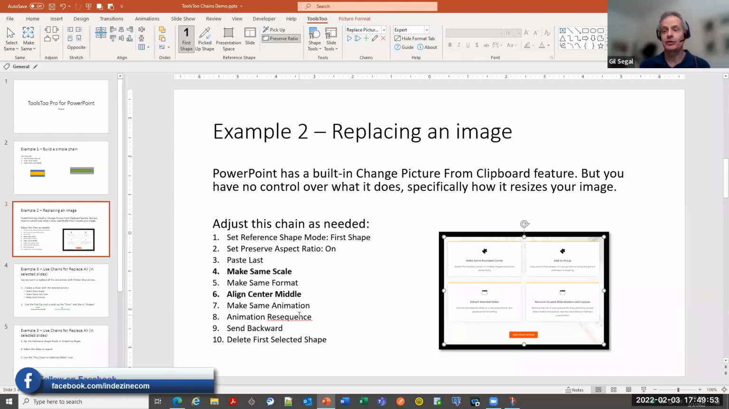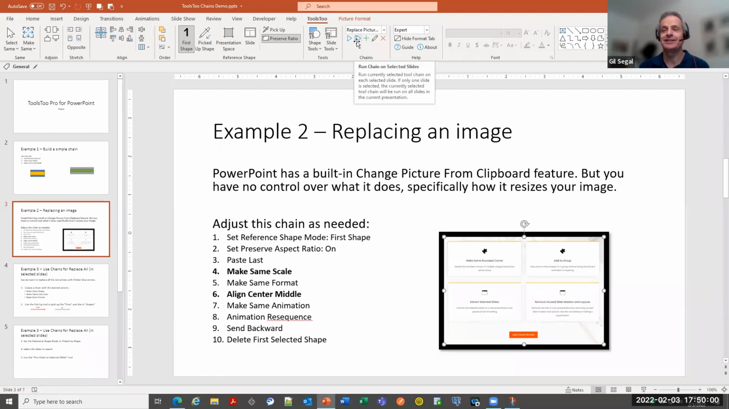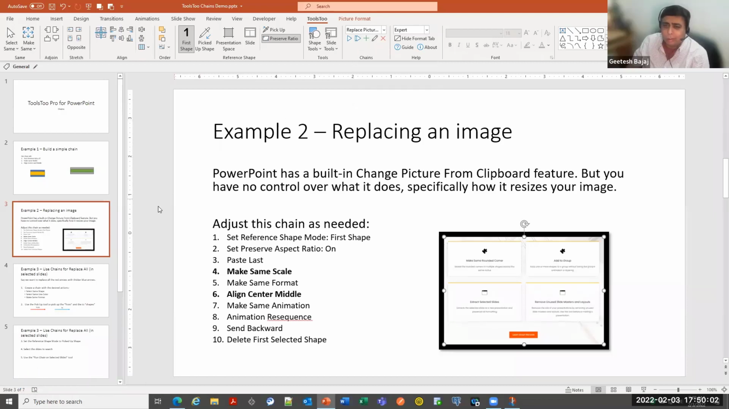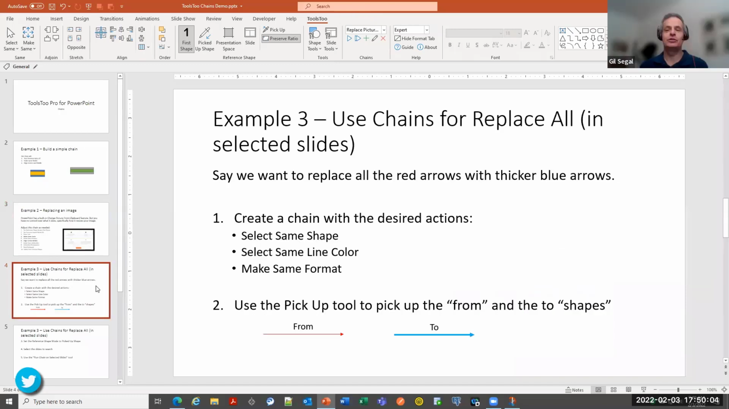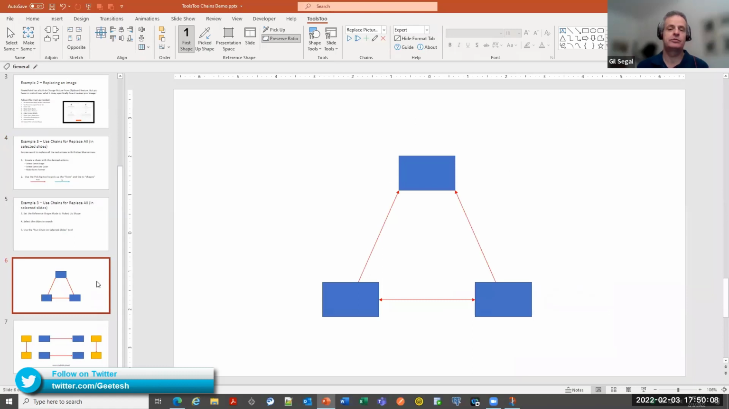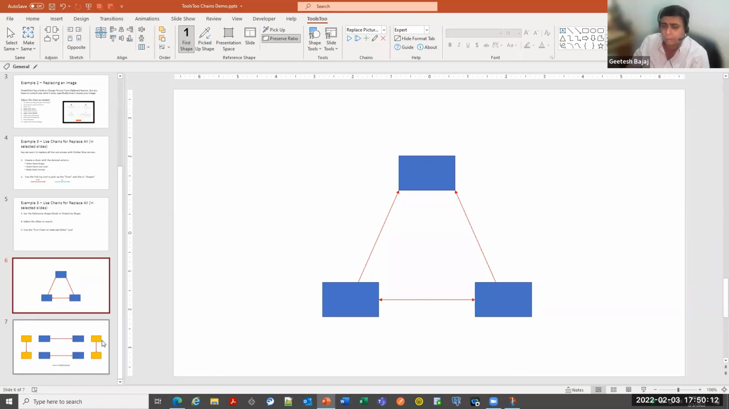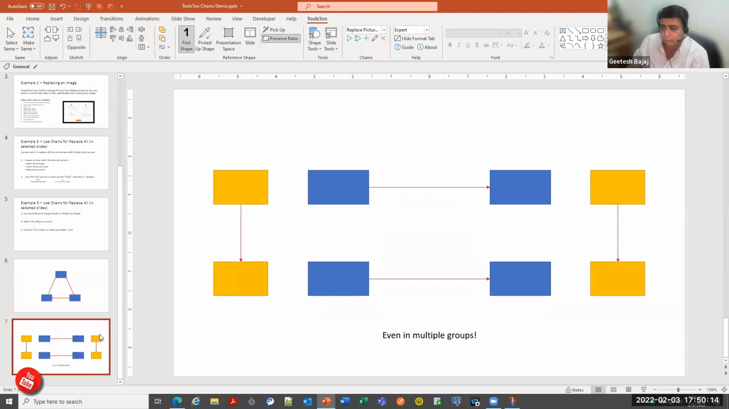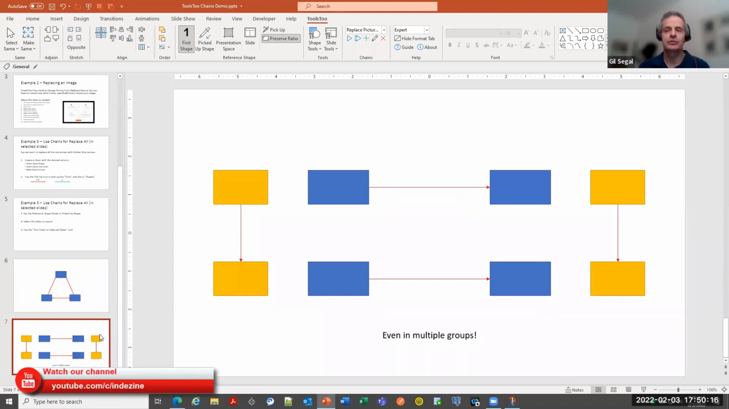And the next example I'm going to show is the driver for this next feature, which is the ability to run chains on multiple slides. So in this example, what we're going to do is, let me skip ahead here. You notice this picture has a lot of red arrows on it. And the next one has a bunch of red arrows on it. And what happens if you're looking at this deck and somebody comes back and says, well, I don't want red arrows, I want thicker blue arrows, or whatever the change is.